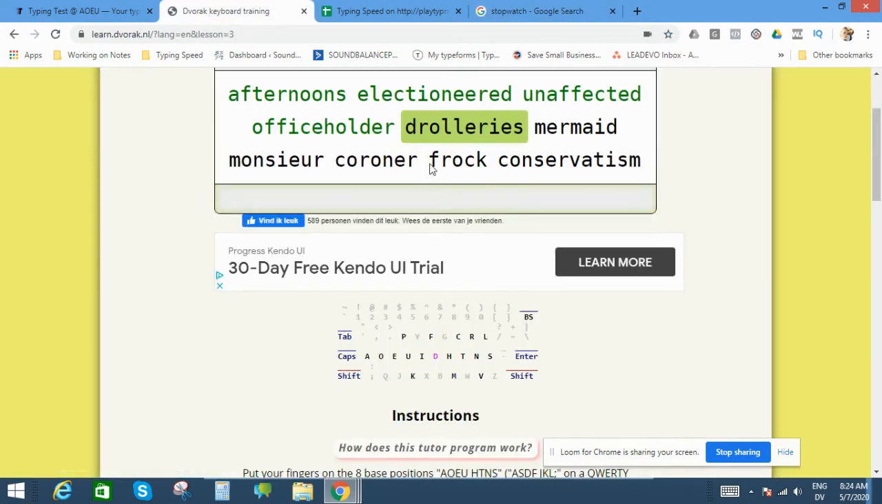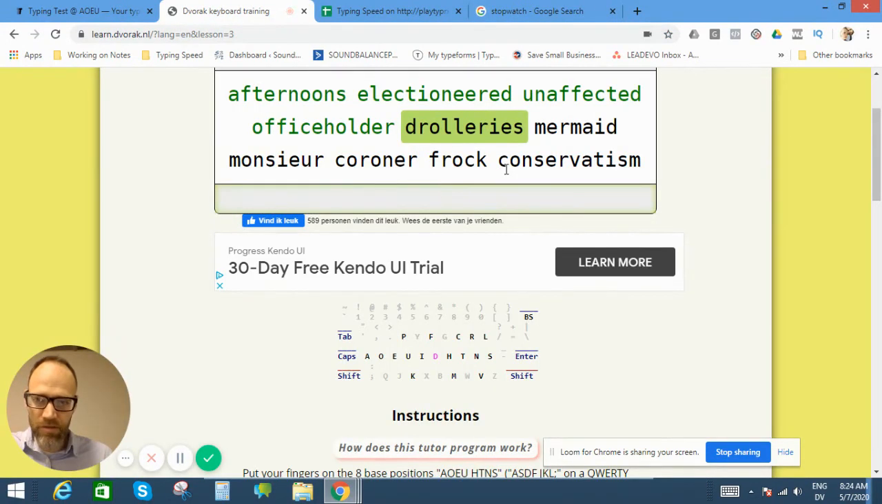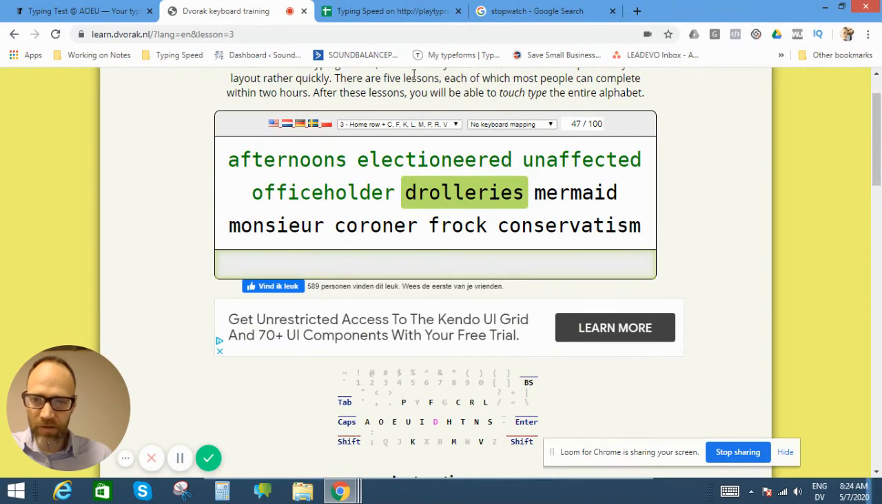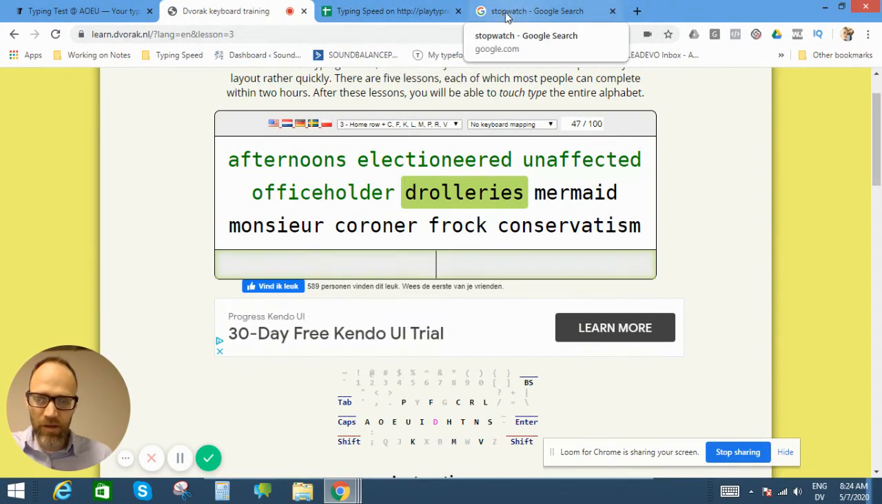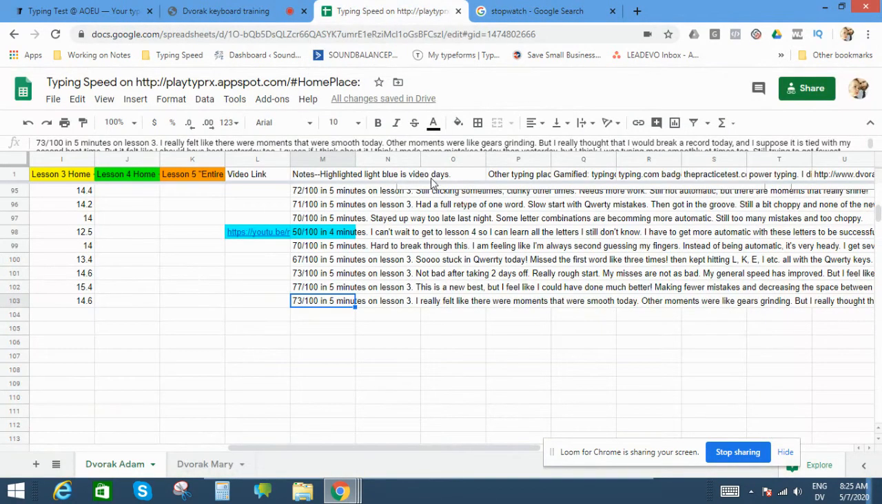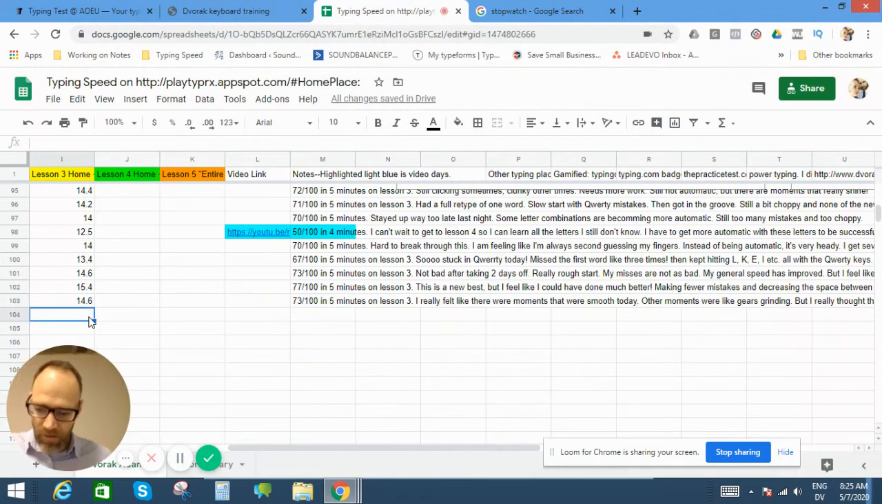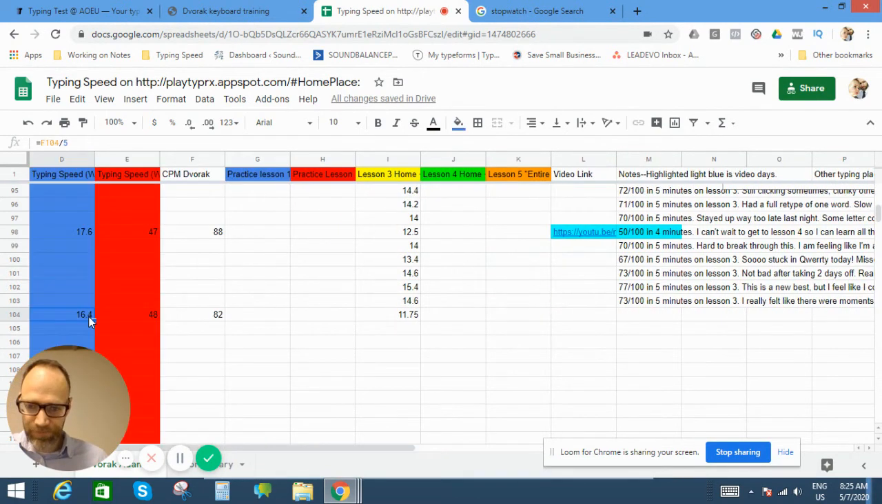Okay, so drolleries. Let's see where we're at. 47. It's not great, but it's not going to be too bad either. It's going to be lower than I've been. 47 in 4 minutes. Windows space, because I have no idea where the equals sign is in Dvorak. 47 divided by 4 minutes is 11. It's a little slower than last week. I think probably because of my talking.